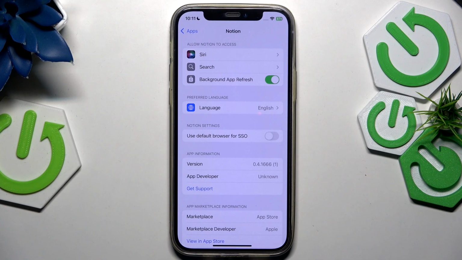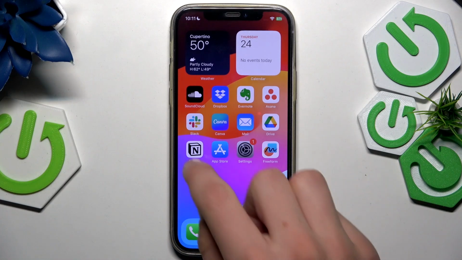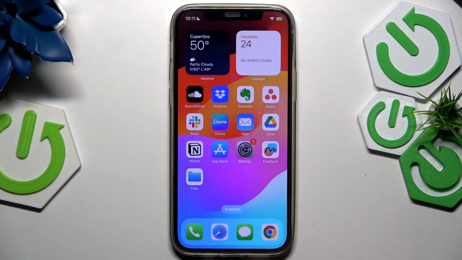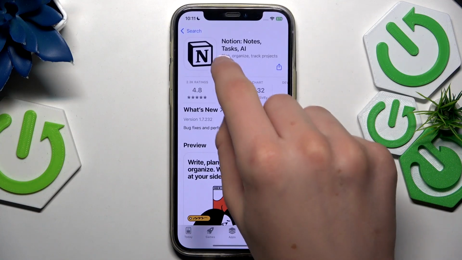But after this, if you still have some issues, some problems with your app, you should just go here, remove the app, uninstall, and just reinstall the app.